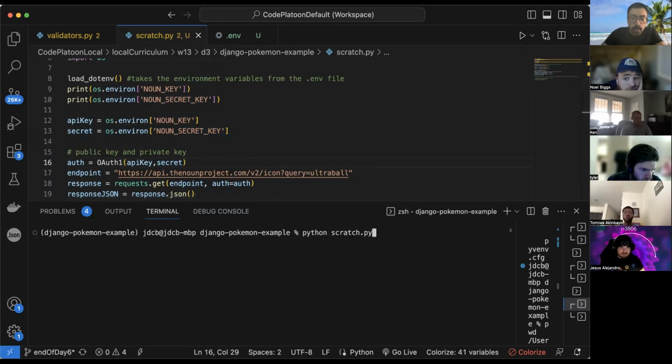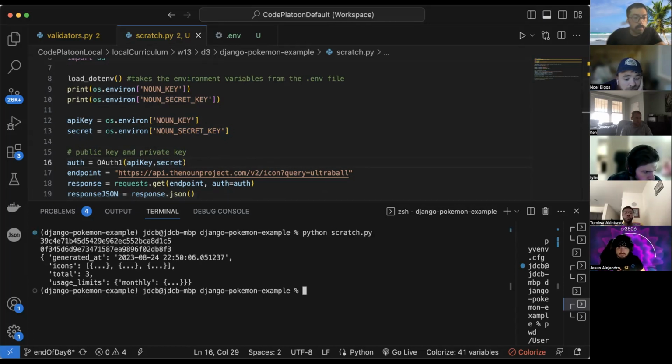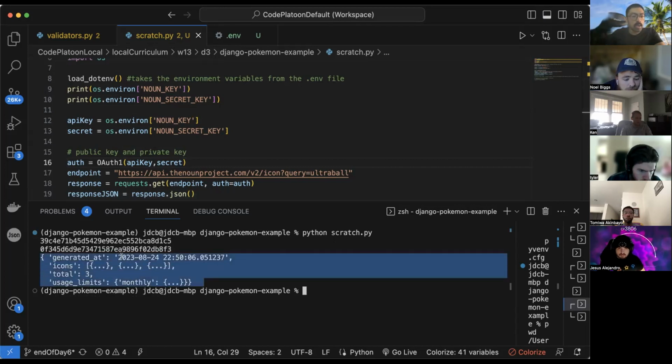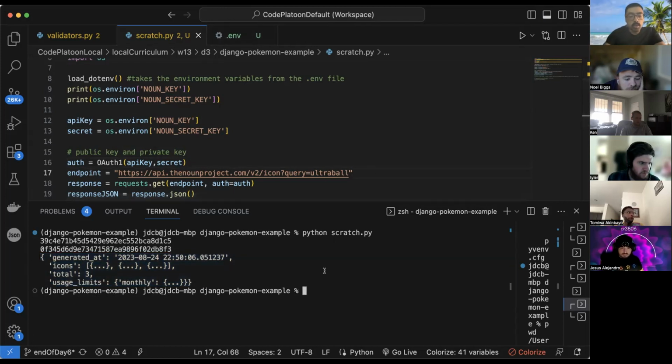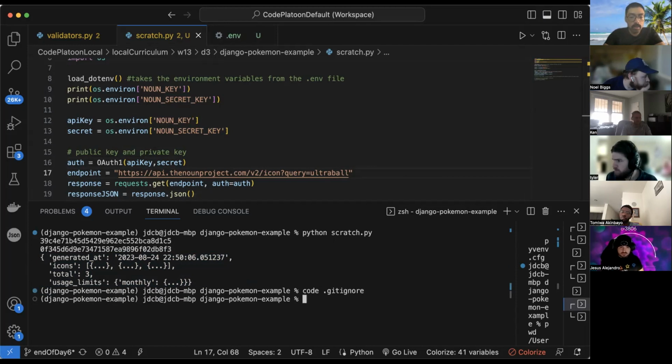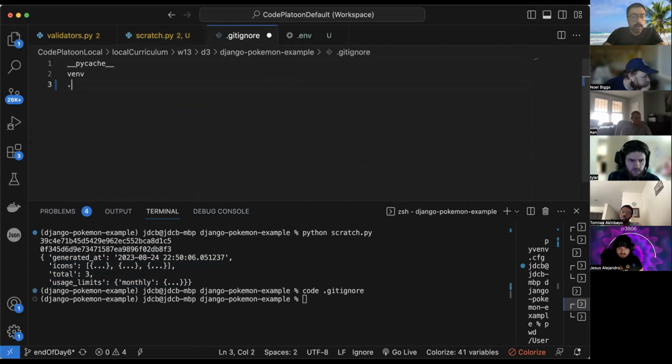So back to this, we are going to run the script one more time, and it looks like it worked. We were able to get a response from this endpoint. One last thing to do, now that we've moved our authentication values from the script to an environment file, we want to make sure that we don't push the environment file as well. And we do this with a .gitignore file. So I'm going to code a .gitignore. And literally all I do is I add .env.